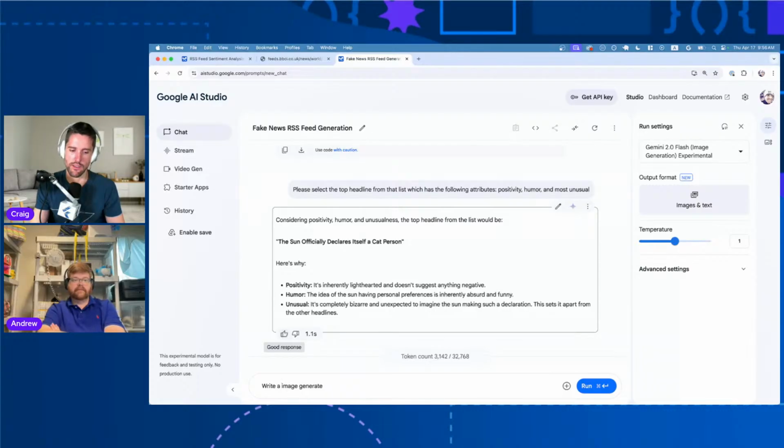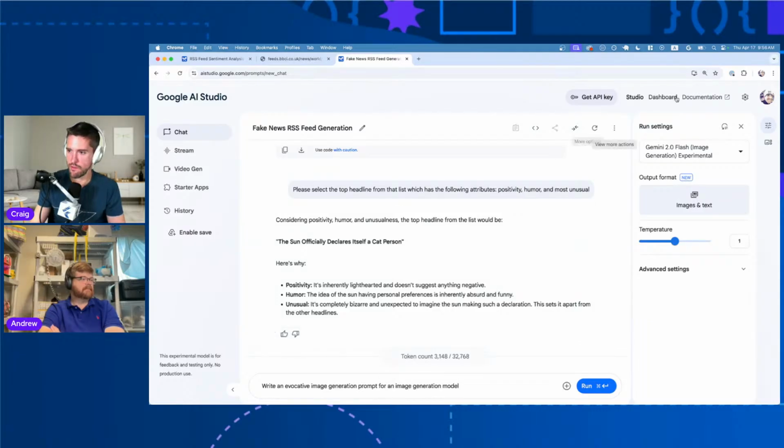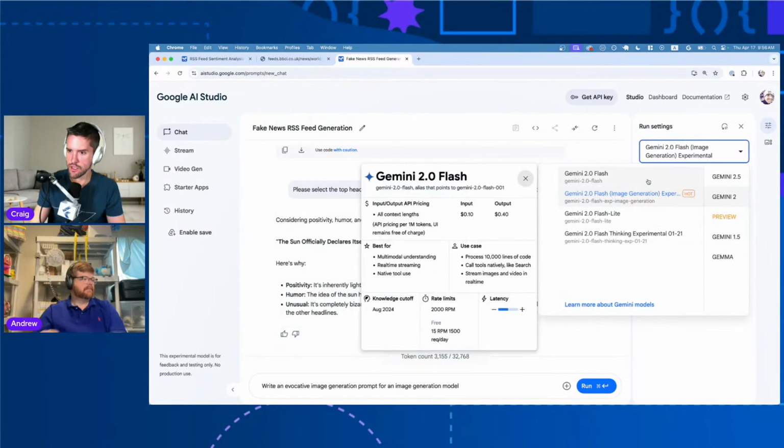Write good is too ambiguous. And evocative. I don't know how to spell. Write an evocative image generation prompt for an image generation model, which I'm not using yet. So I'm going to go back to Flash.